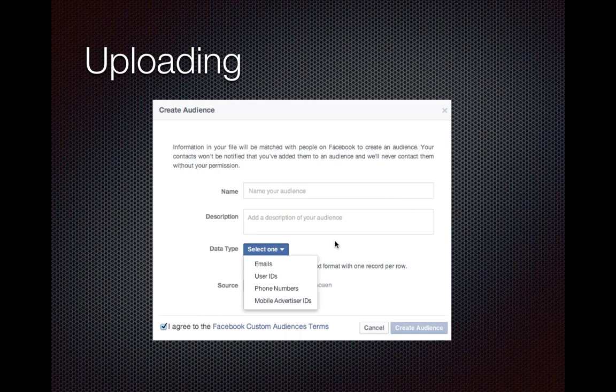So if you or your client has a list of email addresses of people who have purchased something in the past, those are your best customers. You're going to want to put them in their own separate list, and then you can put in another list, another custom audience that maybe is just all emails.